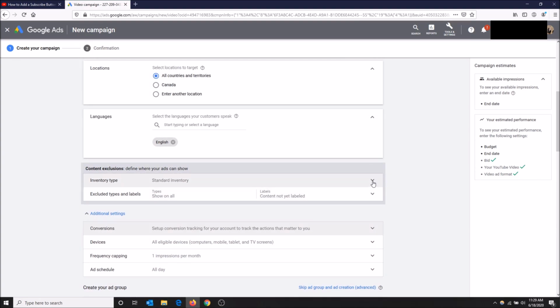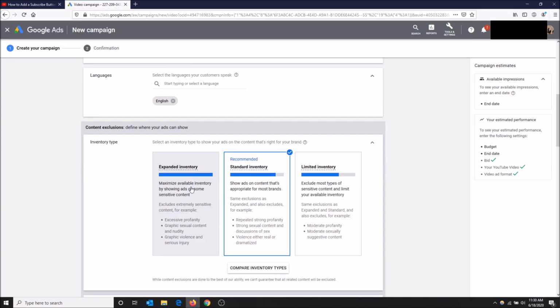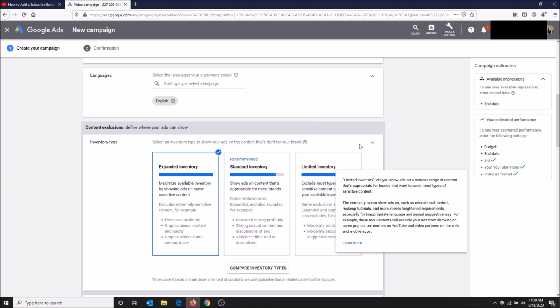Okay, so this is a nice setting right here. By default, it'll put you on standard inventory, but I'm going to click expanded inventory just so I can get as many different audiences as possible. Personally, I don't care if the videos I'm advertising on have swear words or profanity or graphic sexual content. I want to get my videos out to as many people as possible, and also give some love to these guys who make expanded inventory videos because they have limited advertisements, right? So this is the way I do it. If you want, you can leave it on standard or even put it on limited. That's up to you.